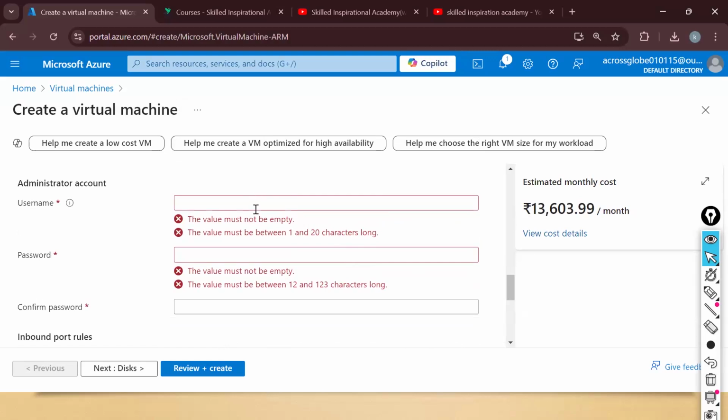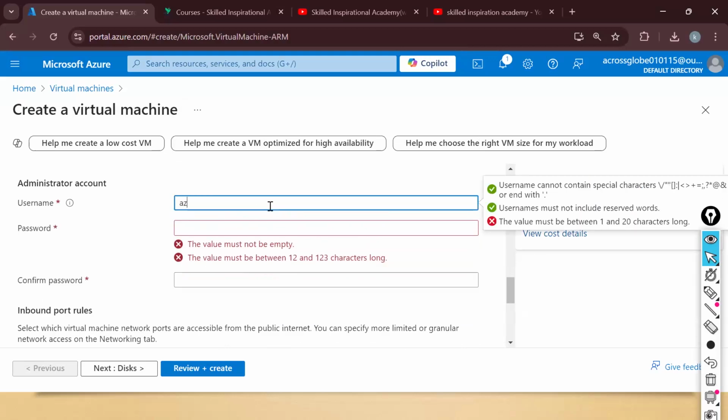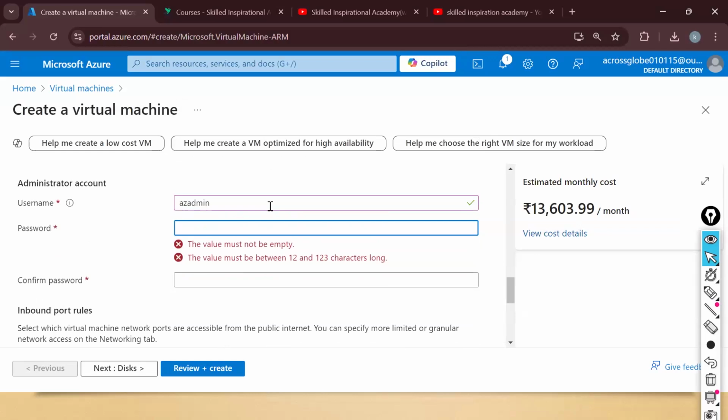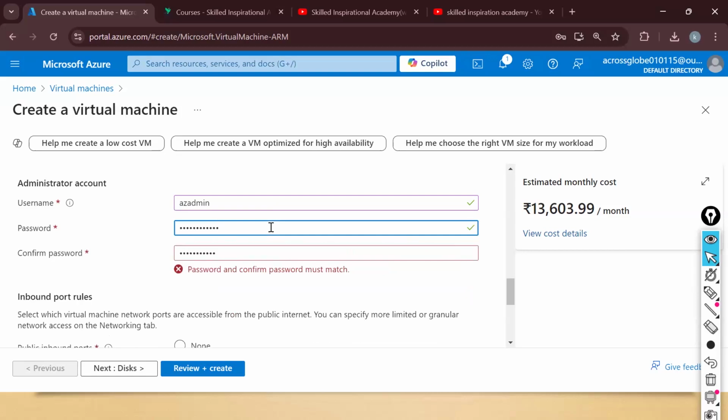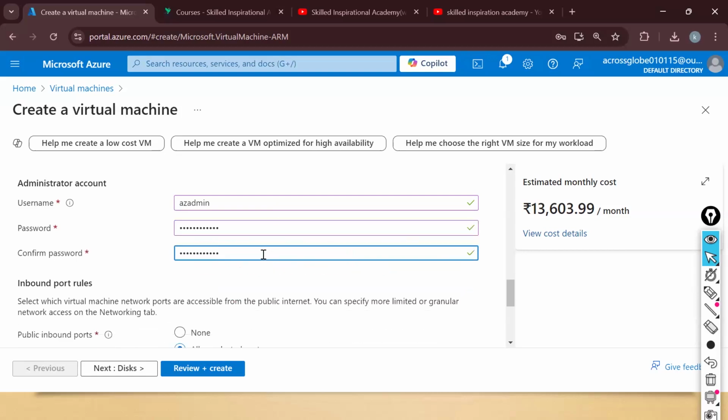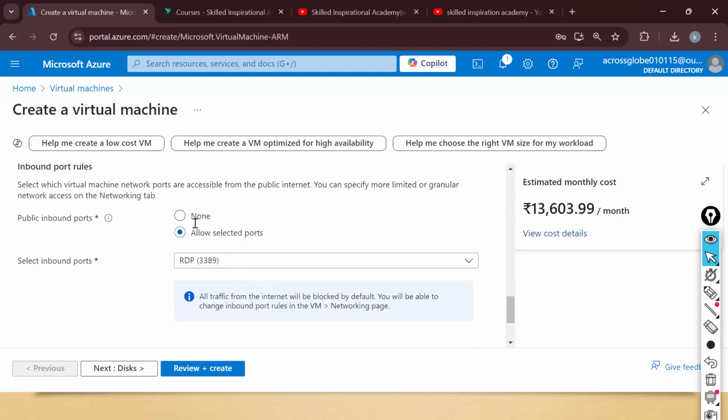Now I need to provide the username and password, the same way we provide them for our laptop login and desktop login. Let me provide the username as admin, and the password as admin 1234. It's asking for one special character as well, so let me provide that. I'm not going to change anything else here.